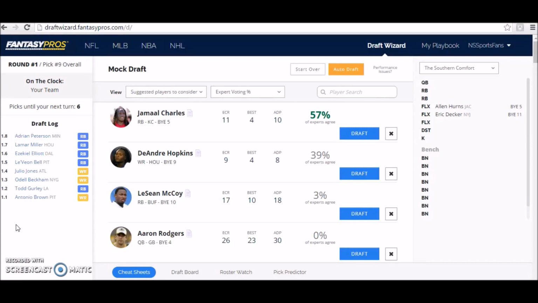Pretty standard. But here's what I love. It actually gives you suggested players and a percentage of the experts that agree for that particular position. It gives you their kind of composite ADP here. And it gives you the best that they've been picked over all of the drafts.